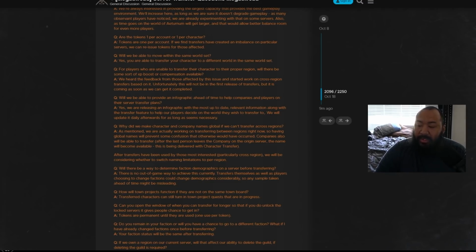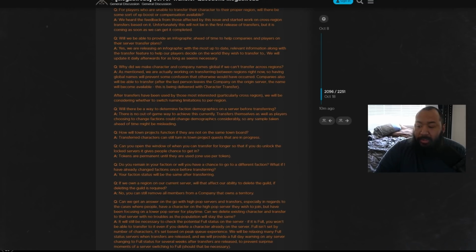As mentioned, we are actually working on transferring between regions right now, so having global names will prevent some confusion that otherwise would have occurred. Companies will also be able to transfer after the last person leaves the company on their origin server, the name when it becomes available. This is being delivered with character transfer. After transfers have been used by the most interested, particularly cross-region, we will be considering whether to switch naming limitations to per region. Will there be a way to determine faction demographic on a server before transferring?